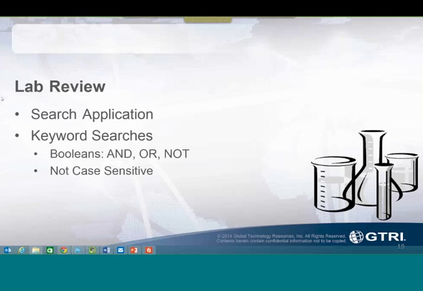Just clarification on the particular slide you're looking at right here. Lab review, I'm going to talk a little bit about the lab, make sure everybody was able to get through it without any problems, and hopefully get some good information out of it.